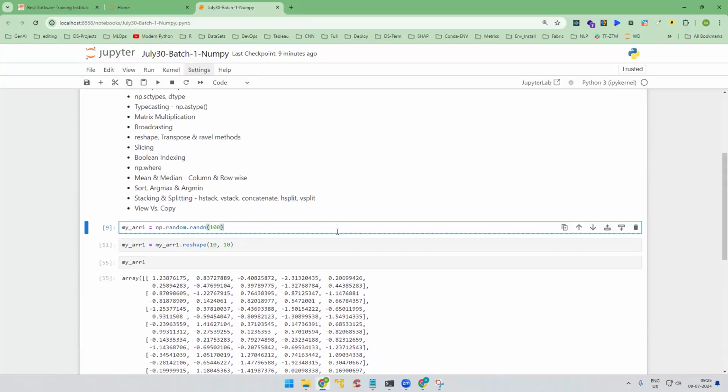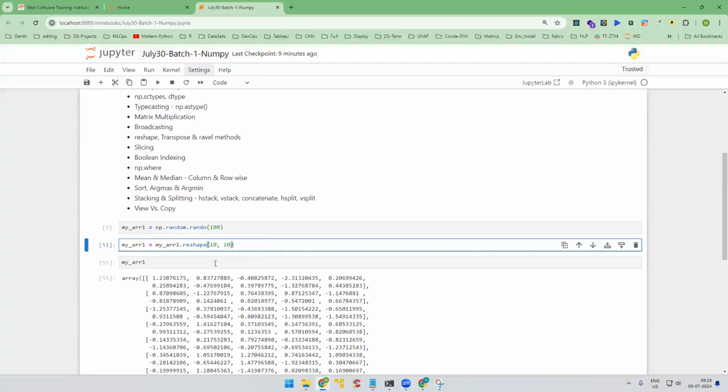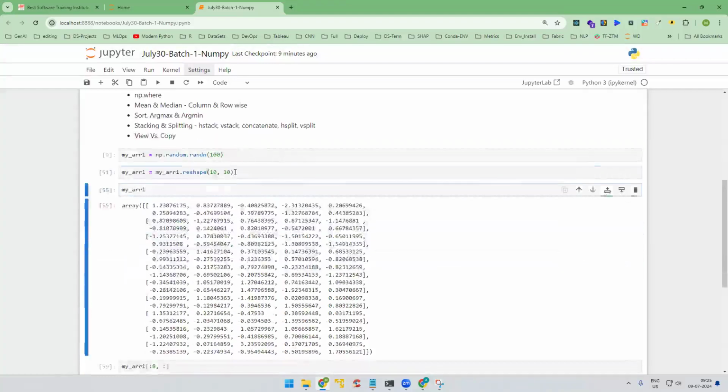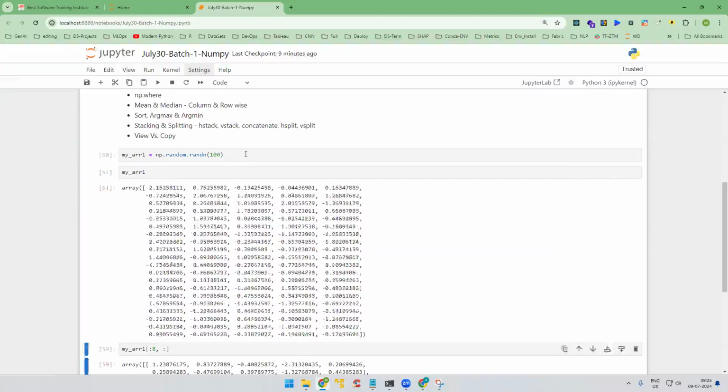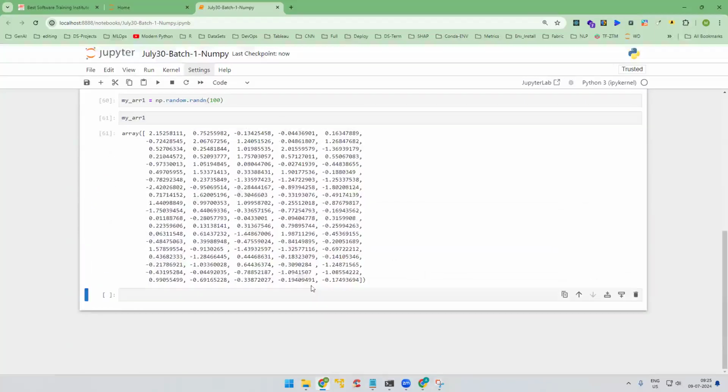The next concept is Boolean indexing. So let's take that same myArray one. I'm not going to use this one. I'm going to use a simple one-dimensional array. Here we have a bunch of negative values and positive values also, right? We have negative values. Do we have positive values? Yeah, here we have positive values.